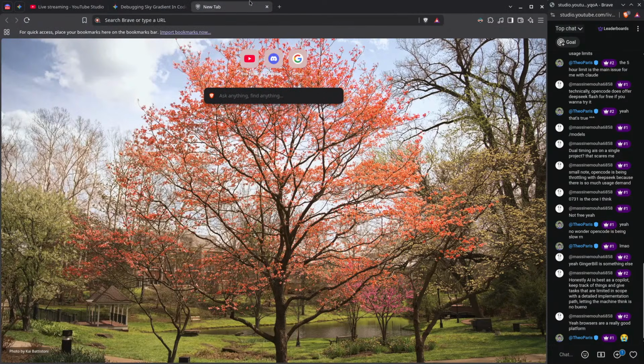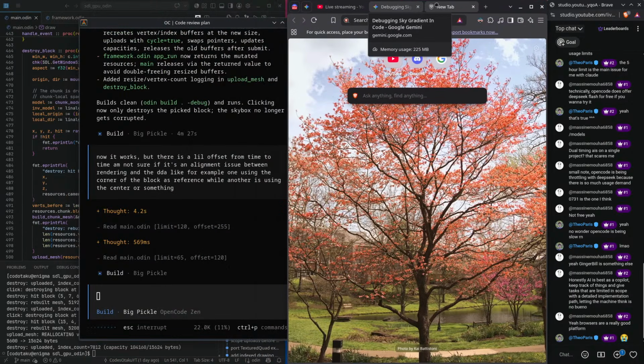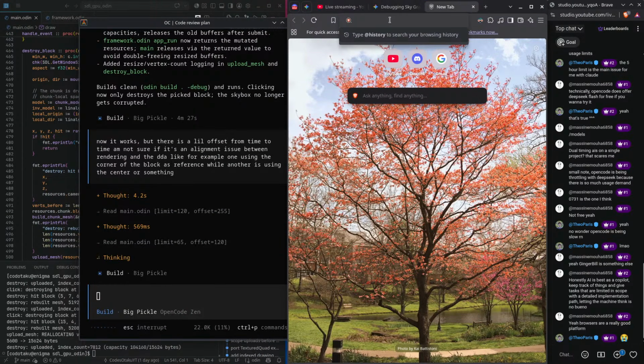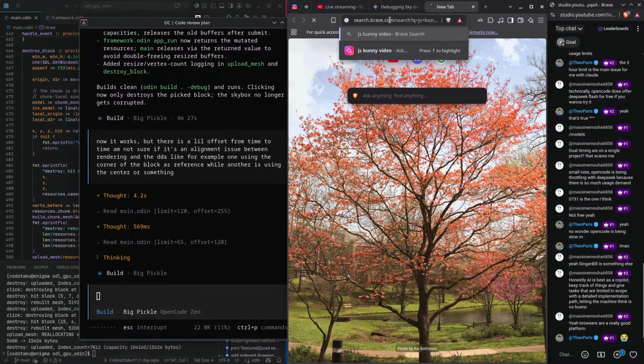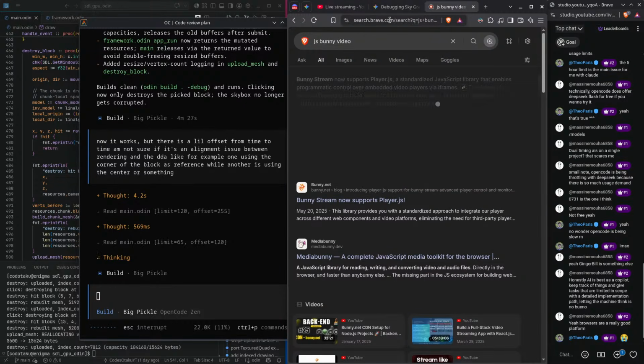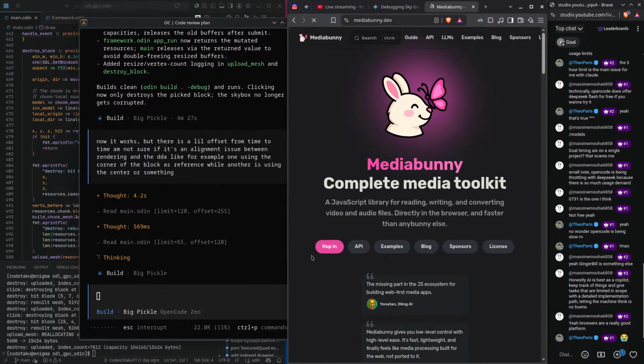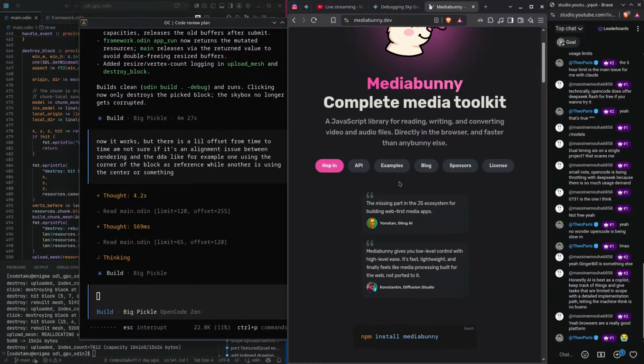Alright, so what I was talking about, yeah, I was talking about the JavaScript library to mux and demux videos. I think it was like GS Bunny video. I have a very big issue with remembering stuff. There you go, Media Bunny. I have a fuzzy search in my memory at this point. Media Bunny, Complete Media Toolkit: a JavaScript library for reading, writing, and converting video and audio files directly in the browser and faster than anybody else.